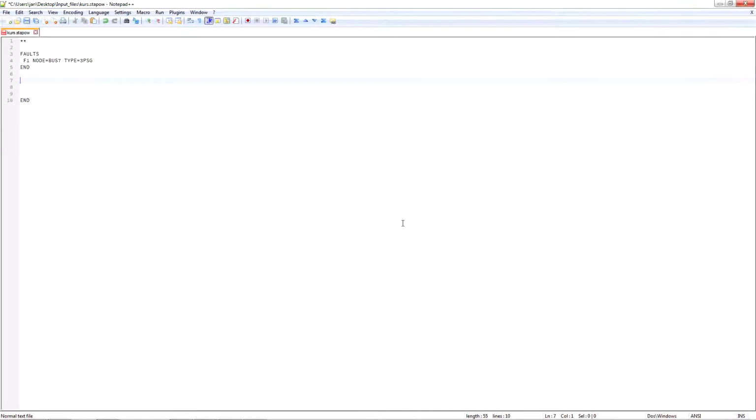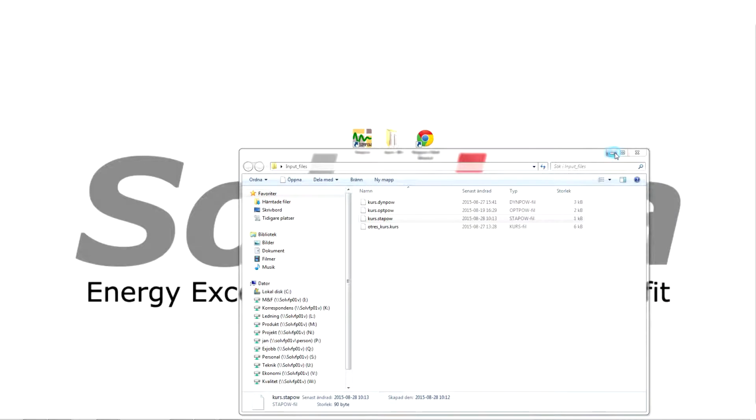Next, we want to add a case which should include the fault we just created. This is done in the data group cases. We add a case named 1, and it should include the fault F1. The parameter NF equals the number of faults included in the case, so we set it to 1. The parameter SWS1 should equal 2, since we want to display both sequence and phase quantities in the results. We save the file and close it, concluding task 1.